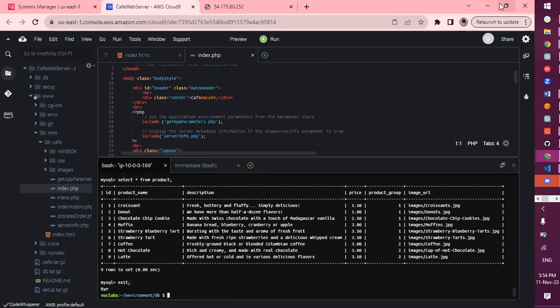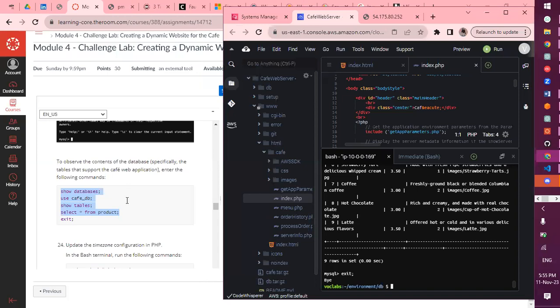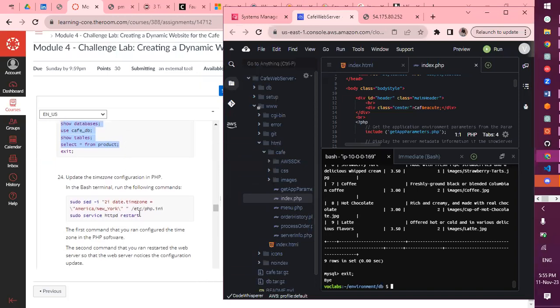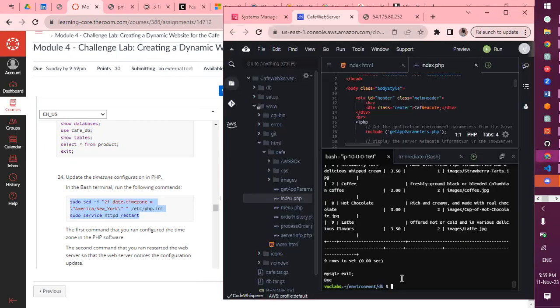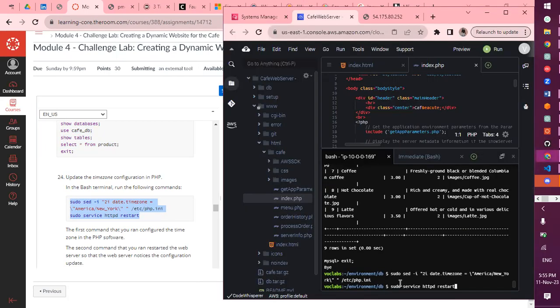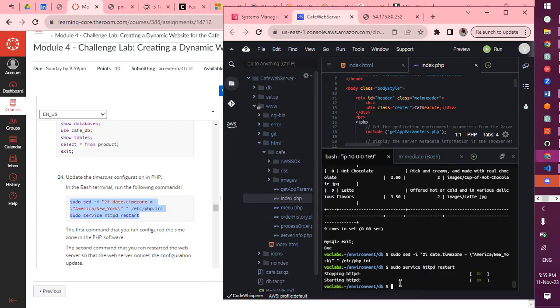I am now sure that everything is working fine up to this place. So I want to configure the time zone and have the web server restarted so that it starts making use of the new time zone that we put there. So Control V, enter, and that is it. It stopped the Apache web server, then started the Apache web server again.